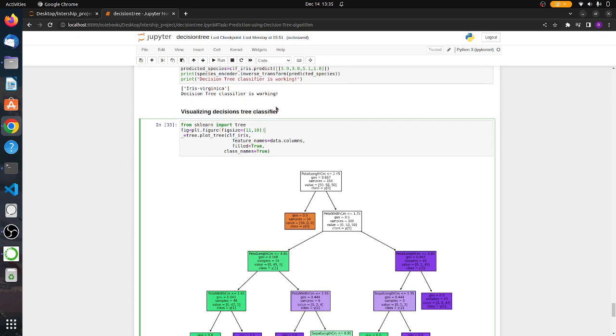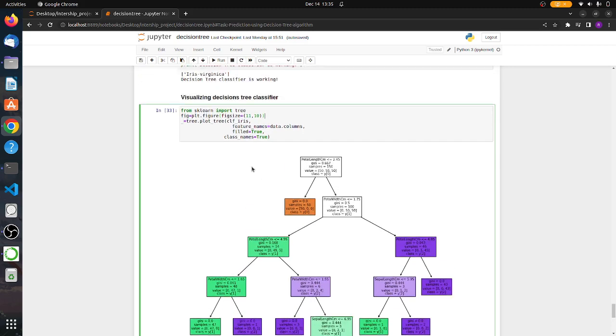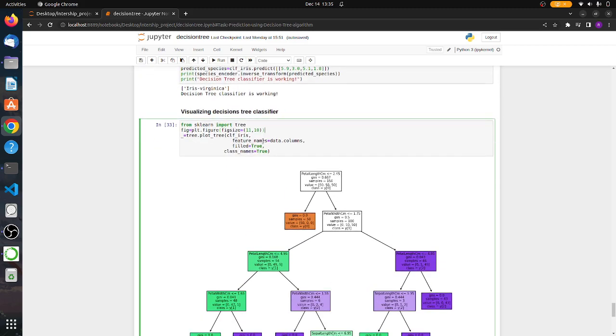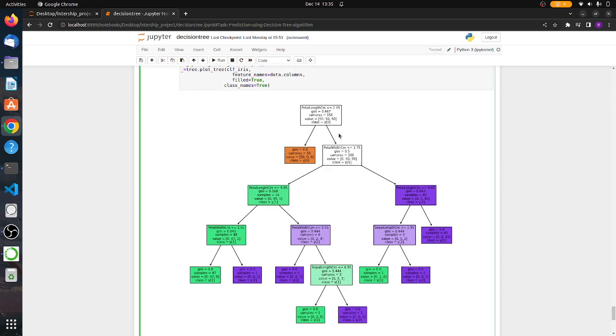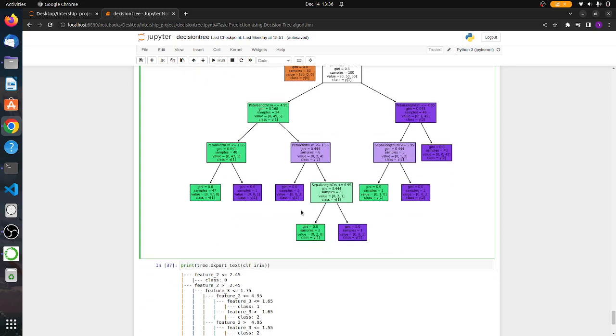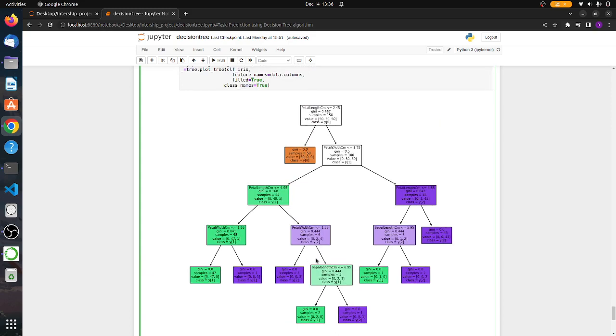Now after that, here is our visualization for the decision tree classifier, importing tree from the sklearn library module and putting the values in it. Then here is our visualization for the decision tree model, and it chooses petal length as our root node and goes on splitting again until we reach our leaf nodes.